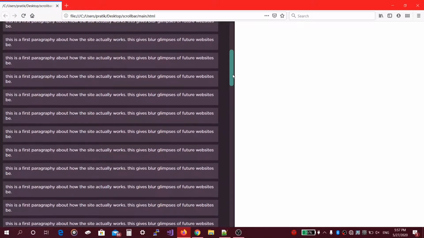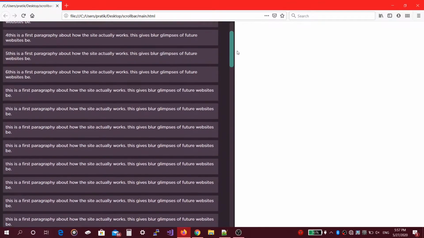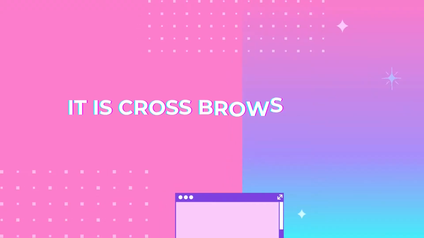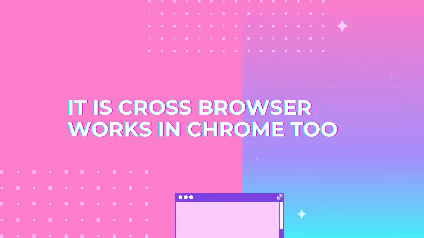Today, we will learn how to make custom scroll bar without using any library with just HTML, CSS and JavaScript. It is cross-browser and works in Chrome as well.